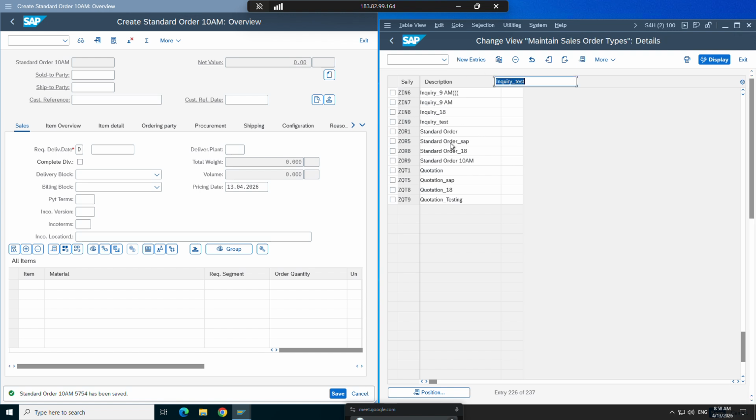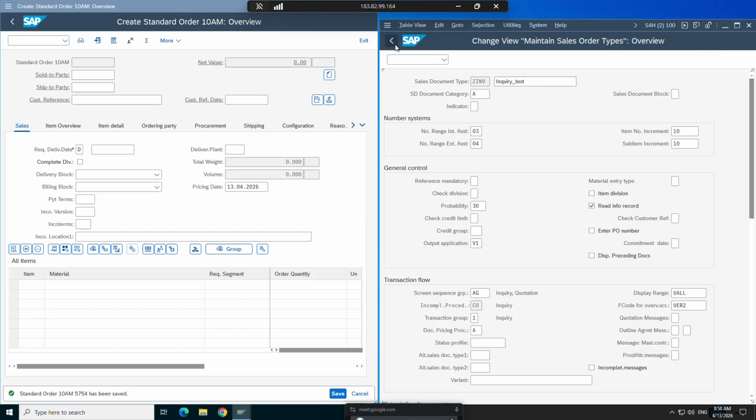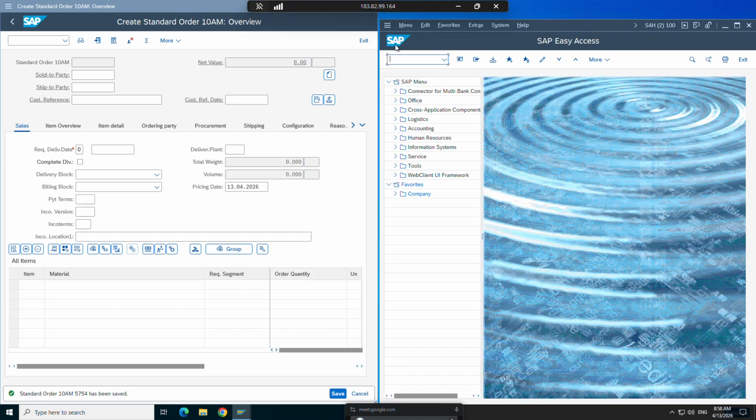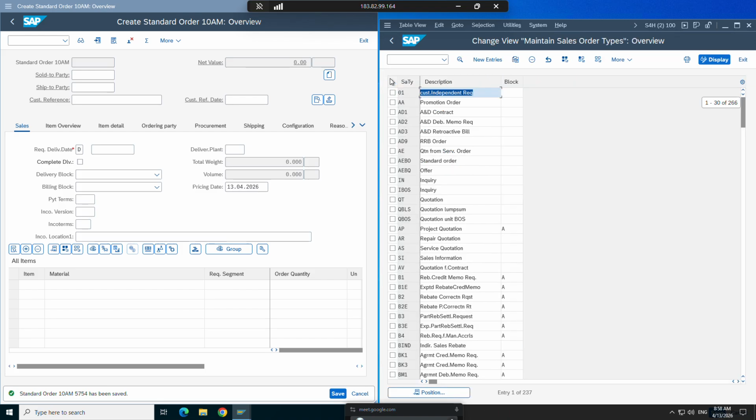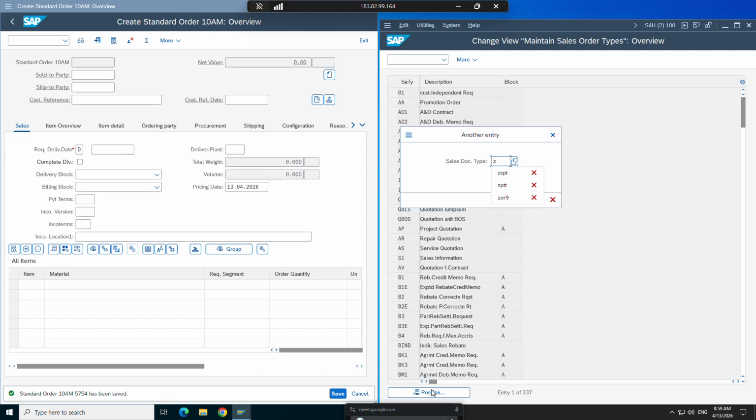Again, if I go to any document type and change anything, it will not ask me for a TR. But once I go back completely from VOV8 to the easy access screen, now again if I go to VOV8, the system will again ask me. Let's go again to the document type which we created. I think ZIN6.